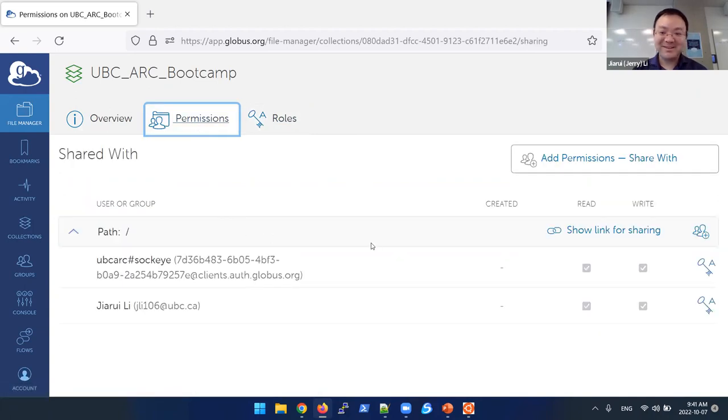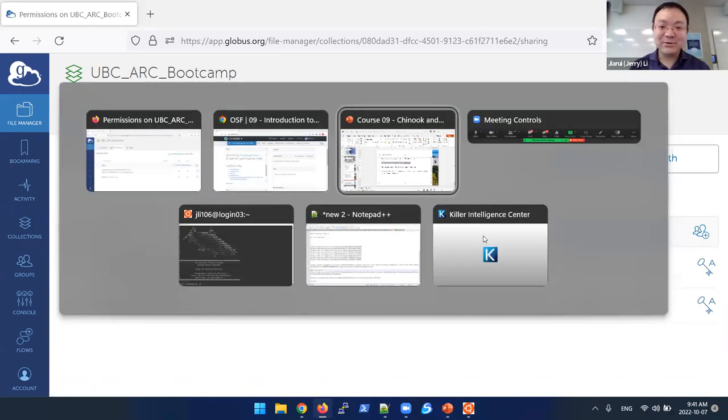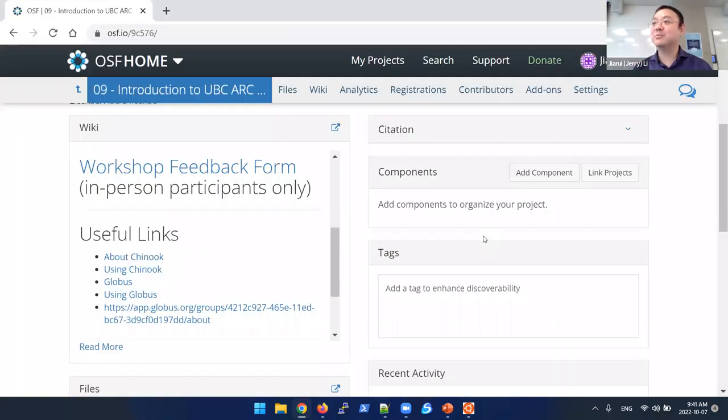Oh, okay, yeah, I missed one step. So you join the group. That doesn't mean you have access to the allocation, because the group is a Globus group. It's the group of the tool. It's not the group of Chinook.